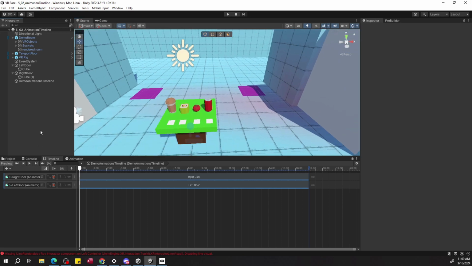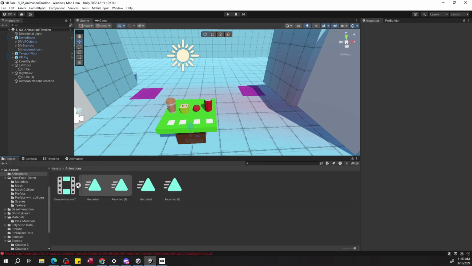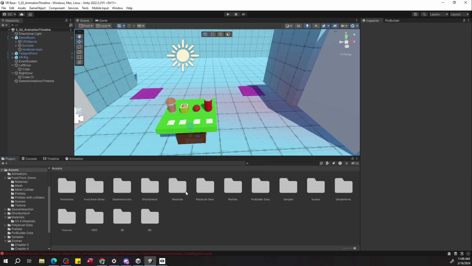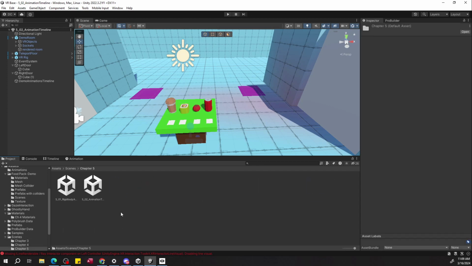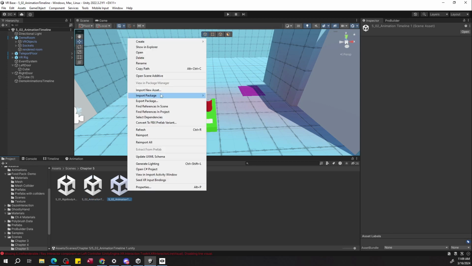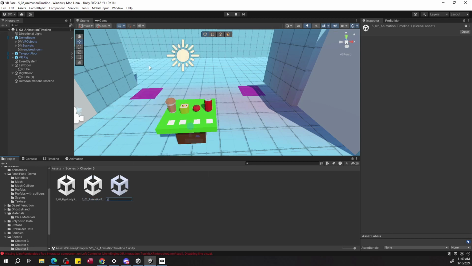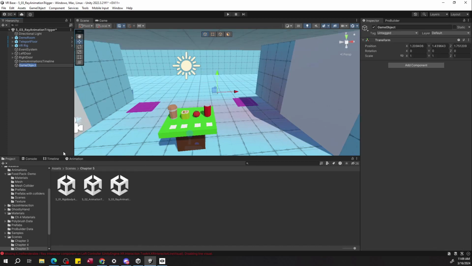And we can do that using animation triggers. And what we're going to do is create this in a new scene. We're going to go to our scenes folder, chapter 5, save this, make a duplicate, and rename it as 5_03_animation trigger. We're going to make an empty game object in our hierarchy, and we're going to call it ray animation trigger.